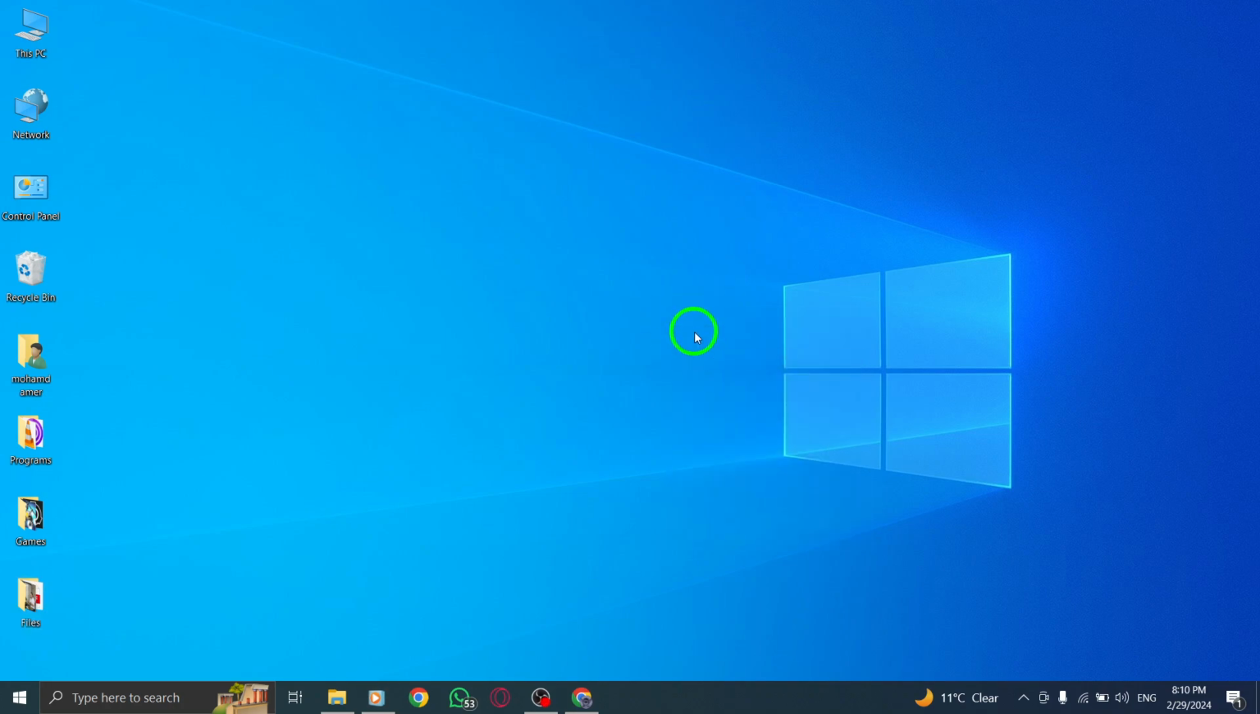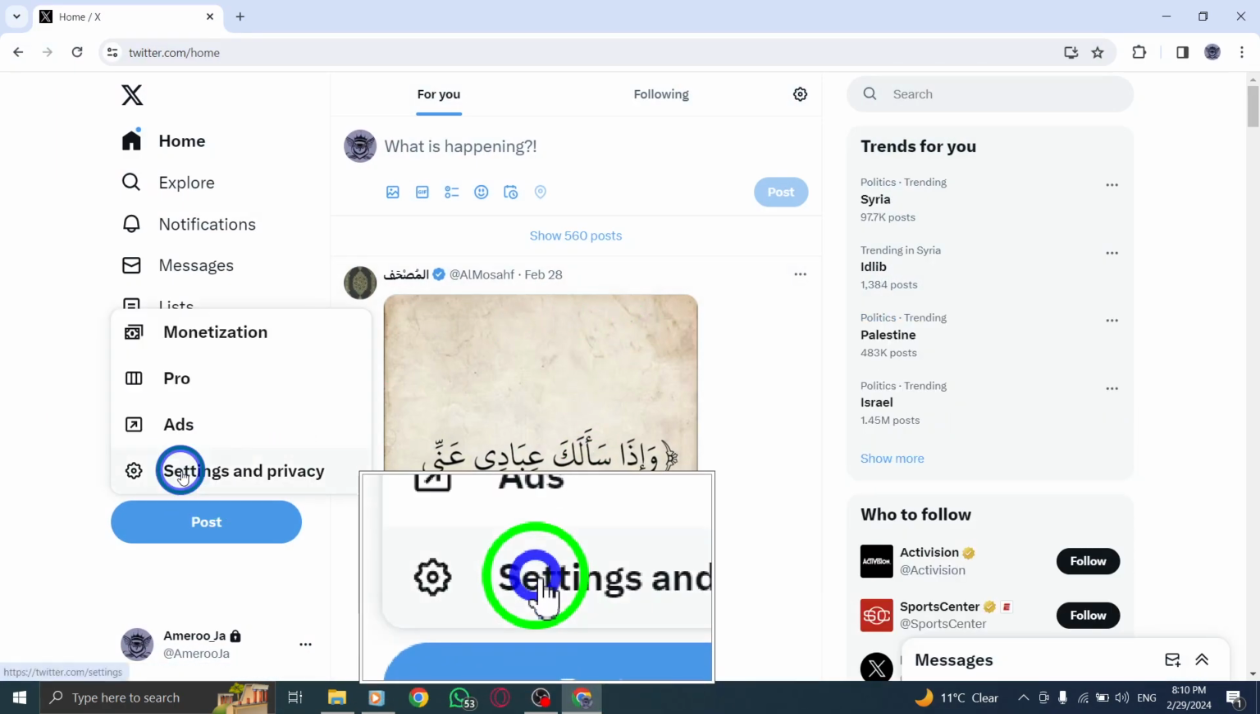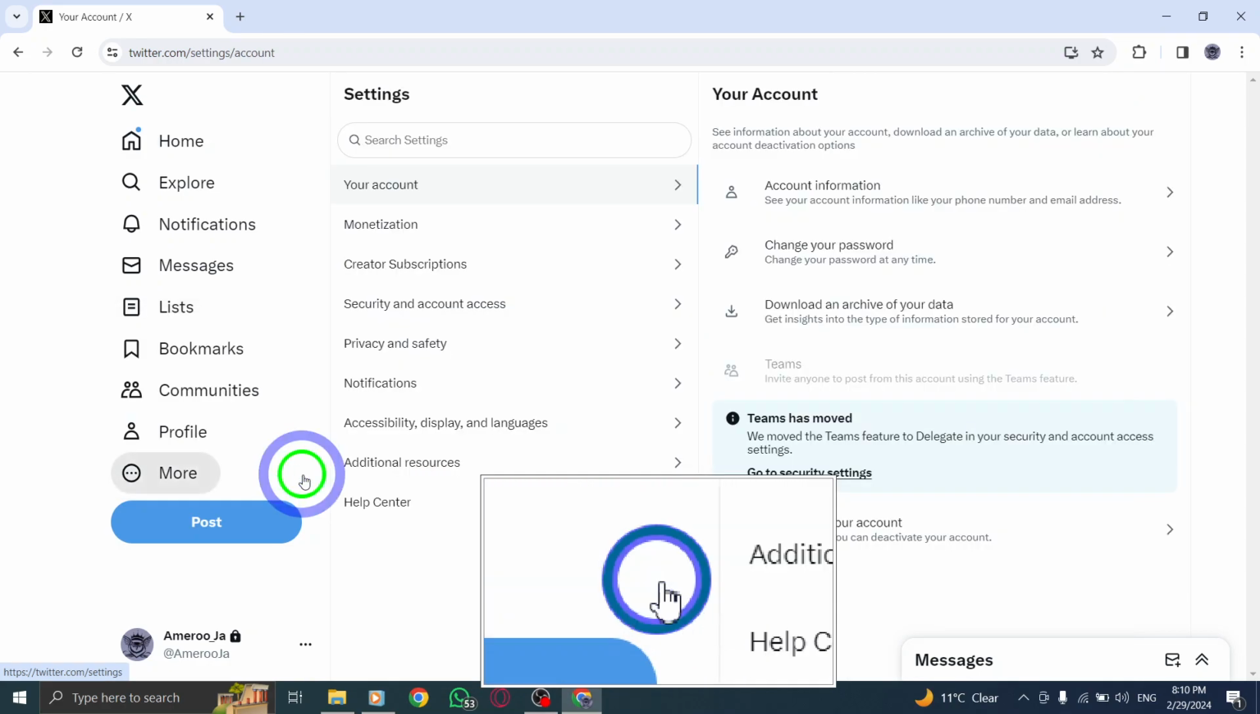Welcome to our guide on how to effectively mute words from your Twitter home timeline on your PC. Let's dive into the steps to manage your Twitter experience and avoid seeing unwanted content. To begin, click More from the side navigation menu, then navigate to Settings and Privacy.